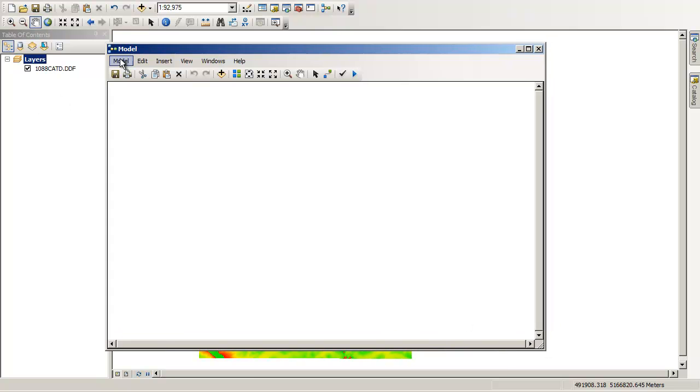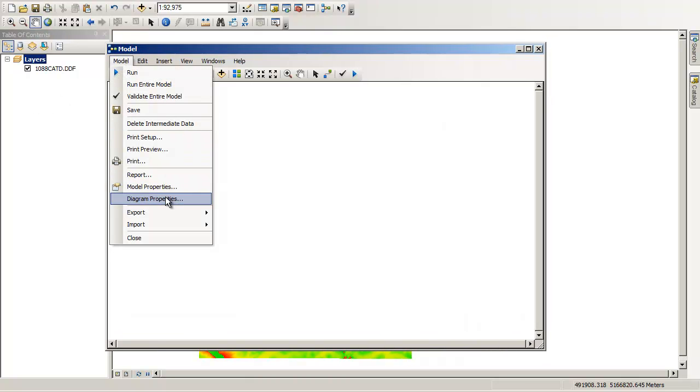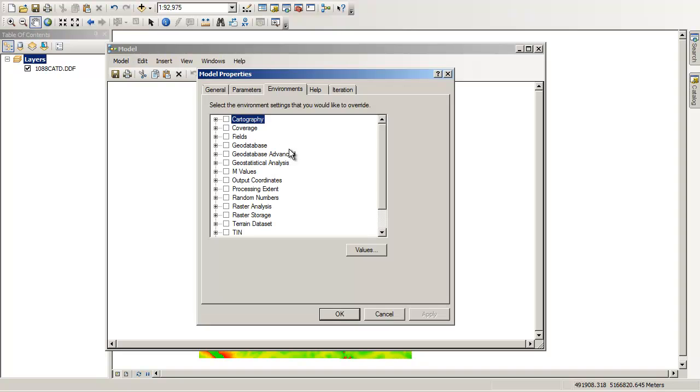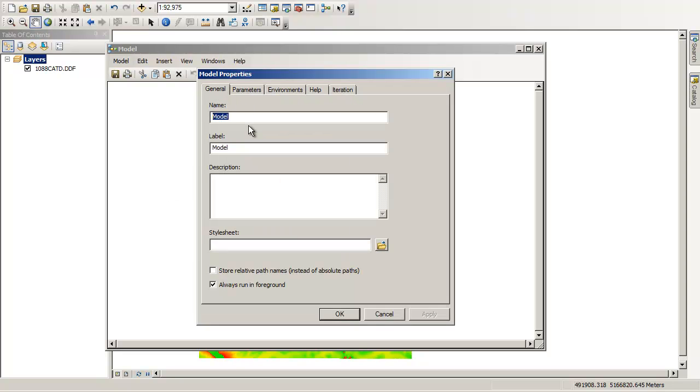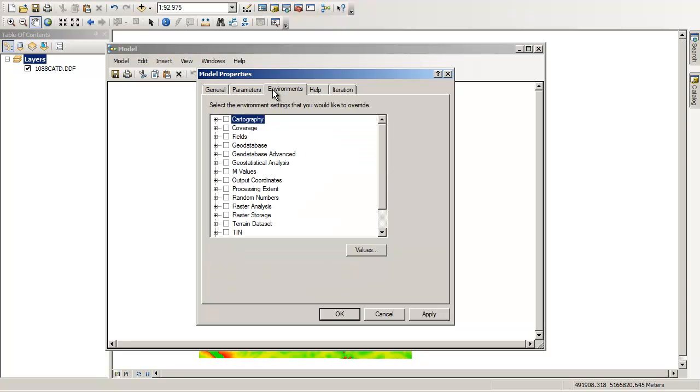The first step is to change some of the properties of the model. We will go to Model Properties, and under the General tab, we will change its name to Flow Accumulation. And ArcGIS does not allow spaces in the name. And then we will give it a label. And under the Environments tab, we need to change some of the extents and settings.